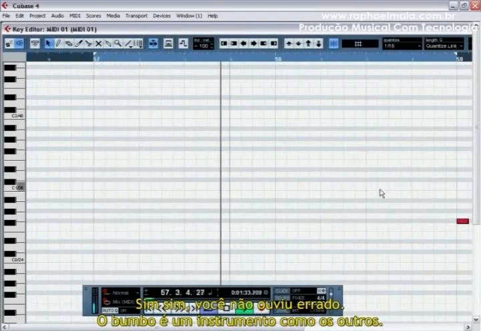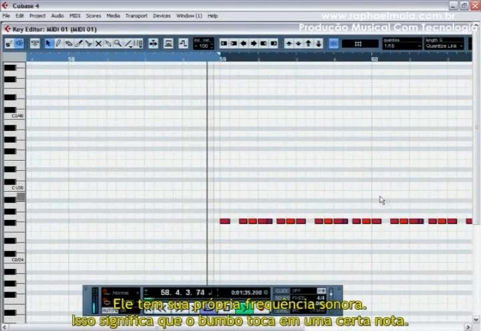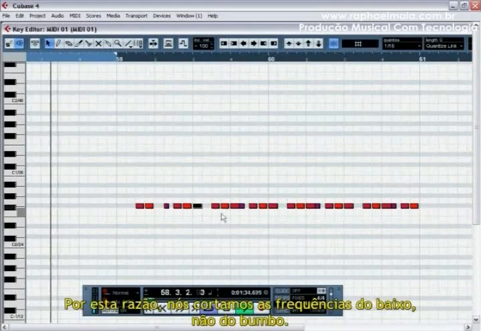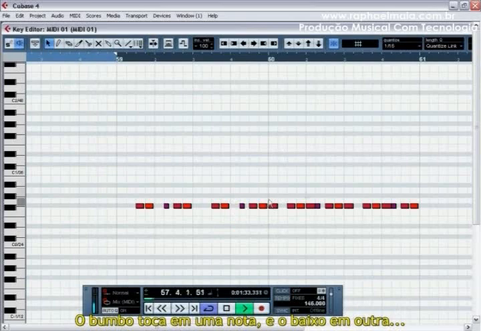A kick is the same instrument as the others. It has its own frequency of sounding. It means that a kick plays on a certain note. For this reason, we cut frequencies from a bass, not from a kick. A kick plays on one note and a bass on a different one, in the area from 1 to 3 octaves.